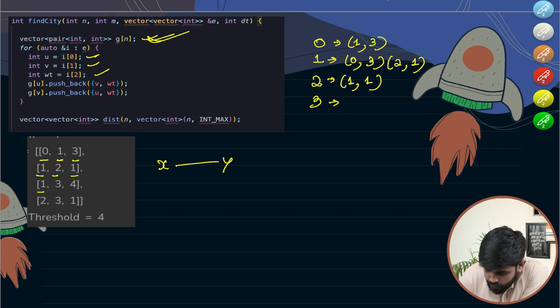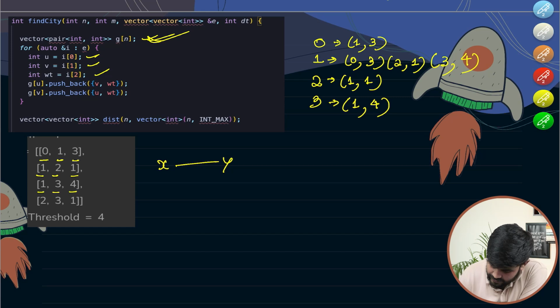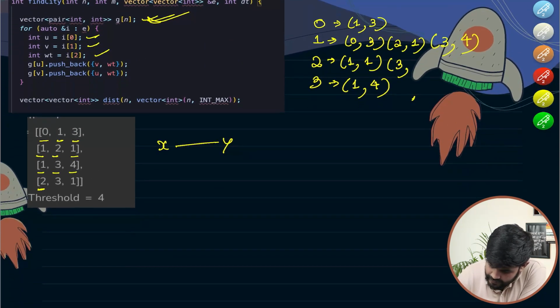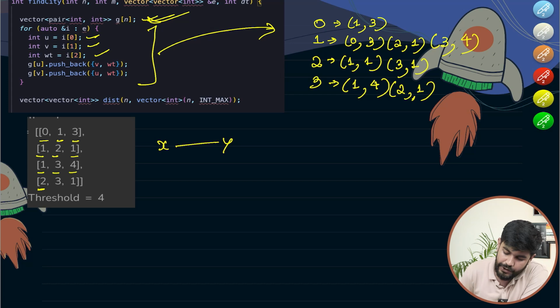And then we have again u, v, and wt. So we would go to 1, insert 3 with the weight as 4. We would go to 3, insert 1 with the weight as 4 itself. Then we would go to 2, insert 3 with the weight as 1. We would go to 3, we would insert 2 with the weight as 1. So this is how the value g would look like after we implement this.